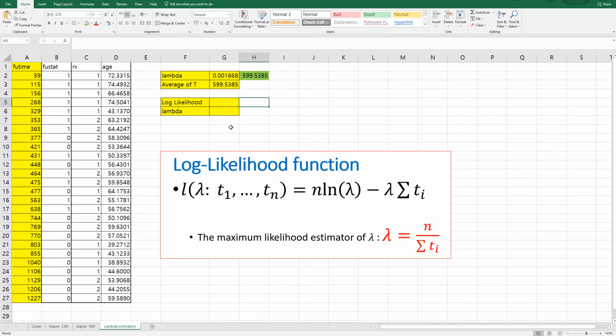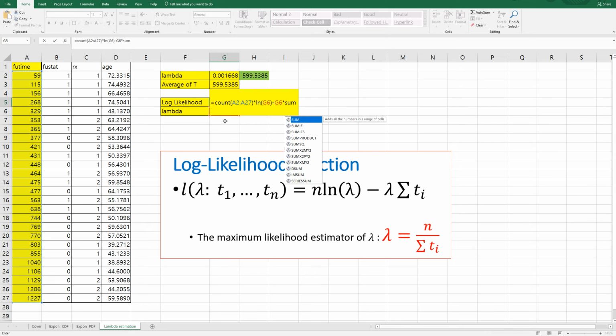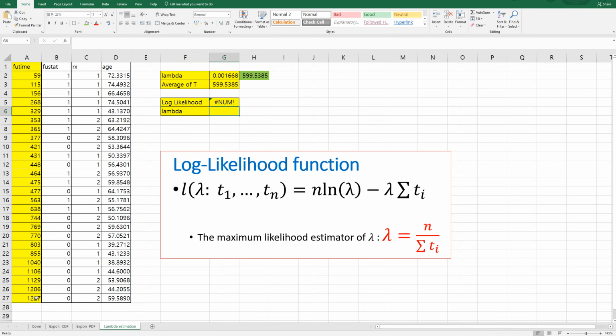And next, let's get lambda from the log likelihood function. So the log likelihood can be calculated by using this formula. The count of the time variable times the log of lambda, minus lambda times the sum of every time, right? So let's initially set lambda, say 0.05, something like that, right? So we want to find the optimal lambda to maximize this log likelihood, right?